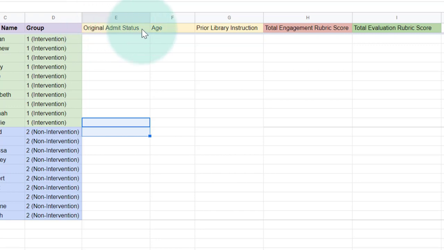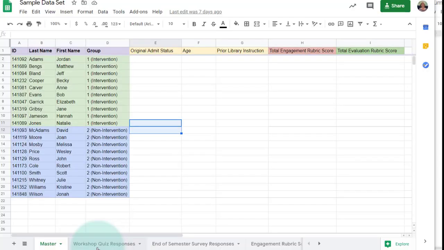These include their original admit status, the student's age, and if they've participated in prior library instruction. I'll also want to bring in the total engagement rubric score and the total evaluation rubric score. And we'll come back to these headers in a few moments. But first, let's go ahead and create tabs for each of your many data sources.